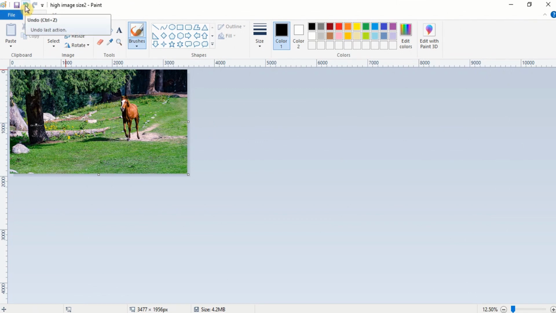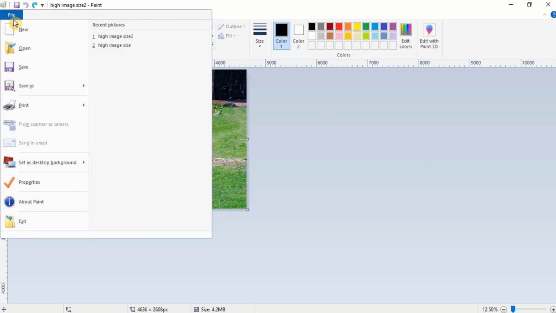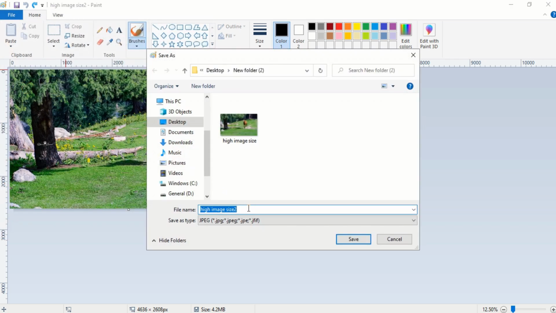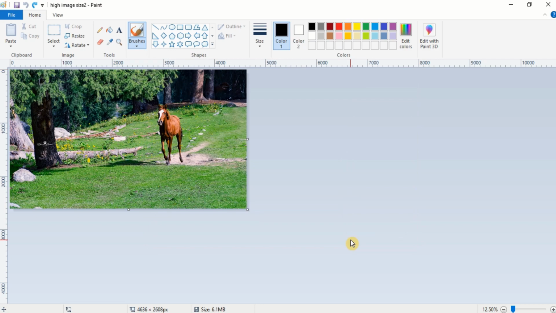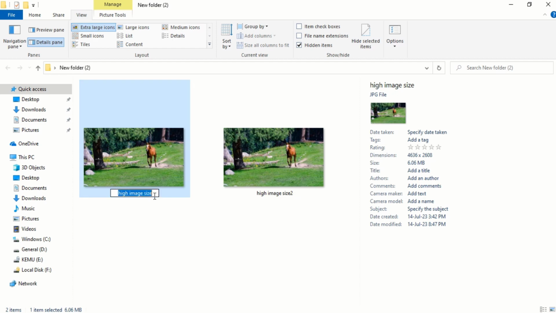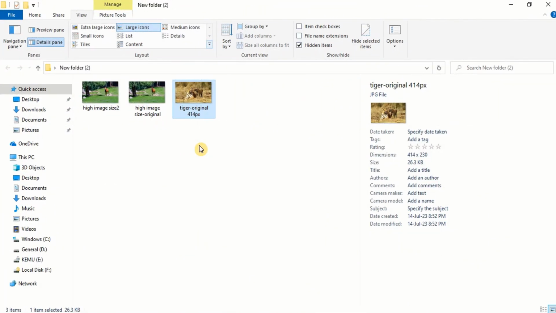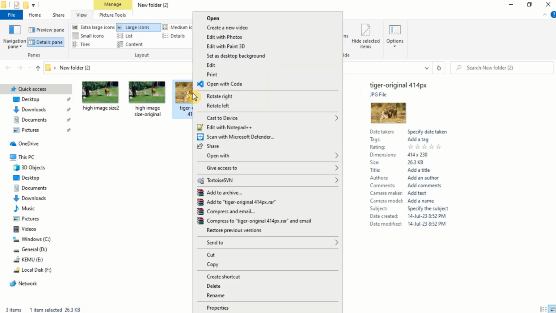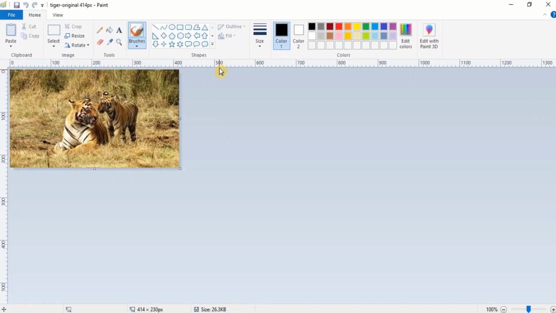If you want to keep the original image, make a copy by clicking on the File menu, and then select Save As. You can also increase the size of the image by applying these steps, but the image quality is not guaranteed.